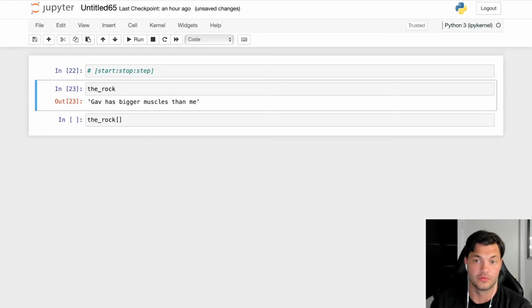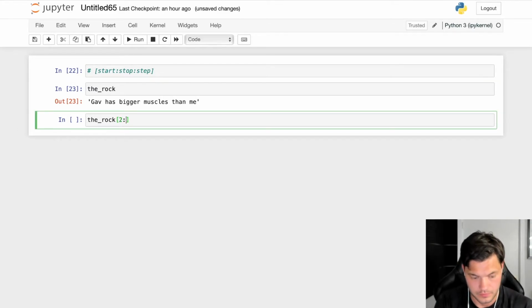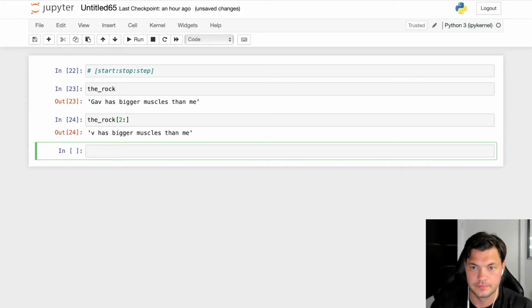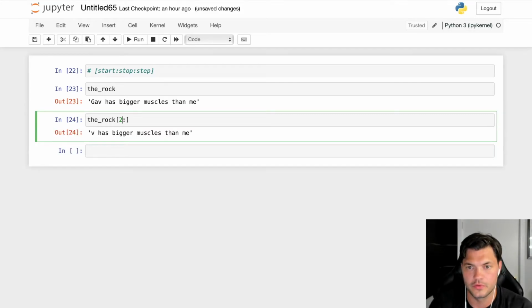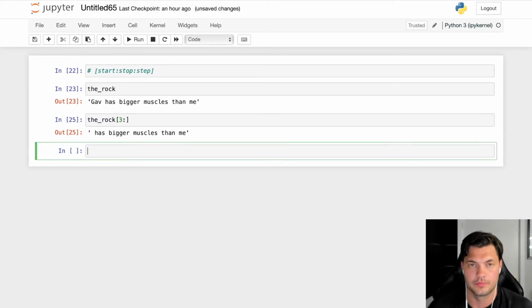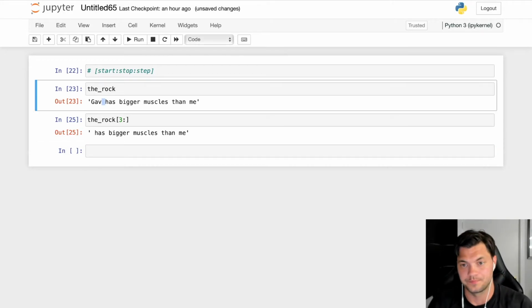So I go 0, 1, 2. So we start at 2, and we go all the way over. Oh, sorry. I should have put 3. My apologies, so I don't want Gav. So 3, so has bigger muscles. So I grabbed everything starting at that third variable, so that white space, over.